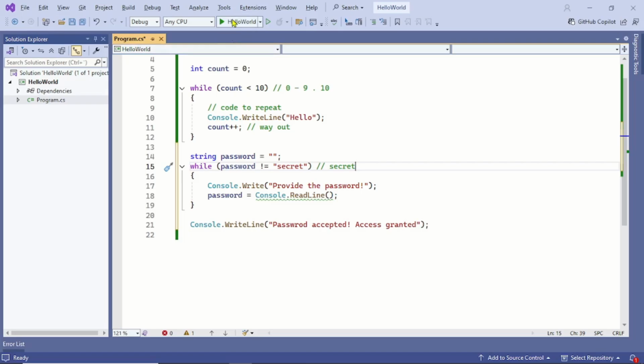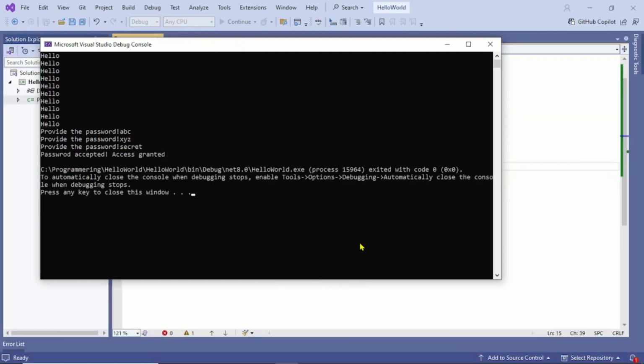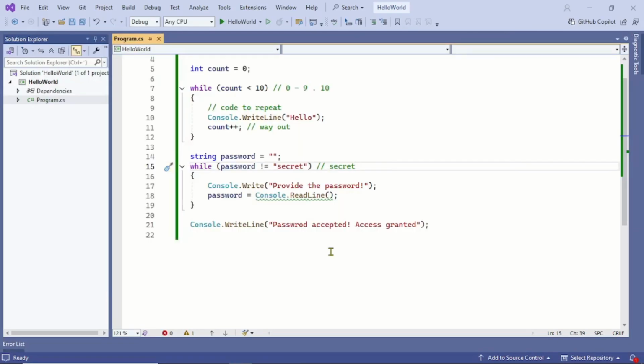Let's now run this application and check it in the console. So here we go. Program is asking for the password. Let's provide incorrect password, ABC. We will come again inside the loop. Here you see, provide the password. Now I will provide once again a wrong password, XYZ. You see, password is not validated. And now I will provide correct password, secret. And as you can see, password accepted and access granted. So that was a good example, I think, to understand the functionality of the while loop.